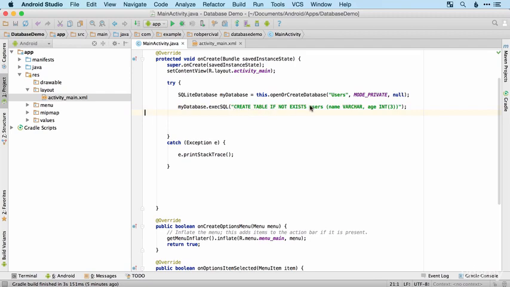So we're creating a table, if it doesn't exist. The table is called users and it has two variables in it, name and age. Name is varchar, which is basically a string, and age is an integer with 3 digits. Notice the capitalization there. Generally in SQL, we capitalize everything except for the specific names of tables, databases, and variables. And that just makes it a little bit more readable, believe it or not.